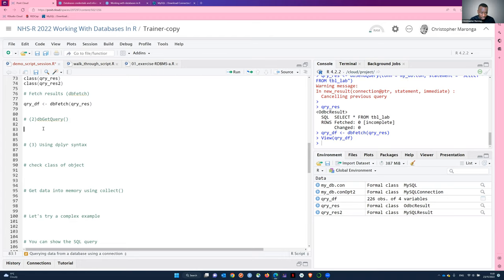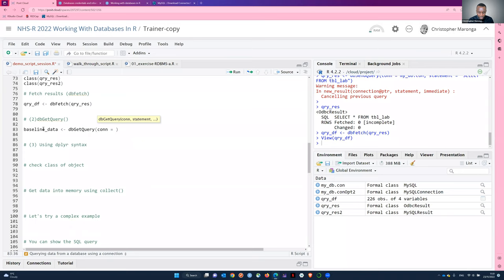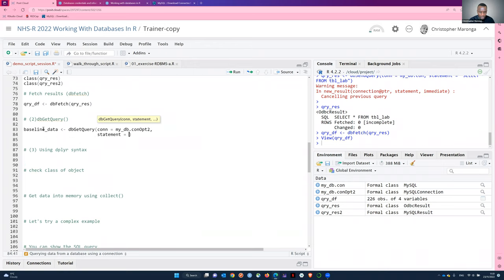So in this sense, let me focus on baseline data. I'll just type baseline data like that. Then I'll invoke DB get query. DB get query takes the first argument as the connection of the database. So I'll use option two of my connection. Then of course the statement, which will be a proper valid SQL statement. So I'll say select everything from the table baseline, like that.